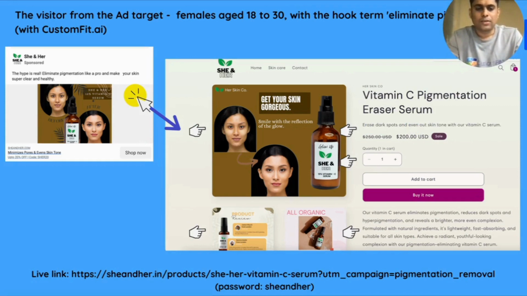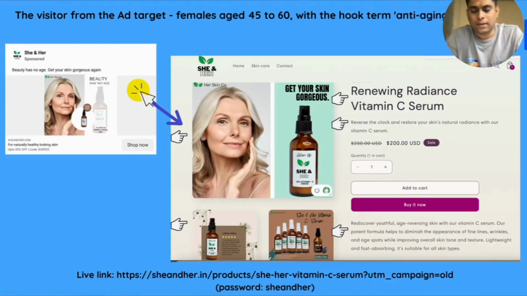Let me show you one more thing. Say the people coming from this particular ad are targeted at females aged 45 to 60 with the hook term anti-aging. Now see, when they land on the website, the product page URL remains the same, but the content changes automatically based on that target segment.